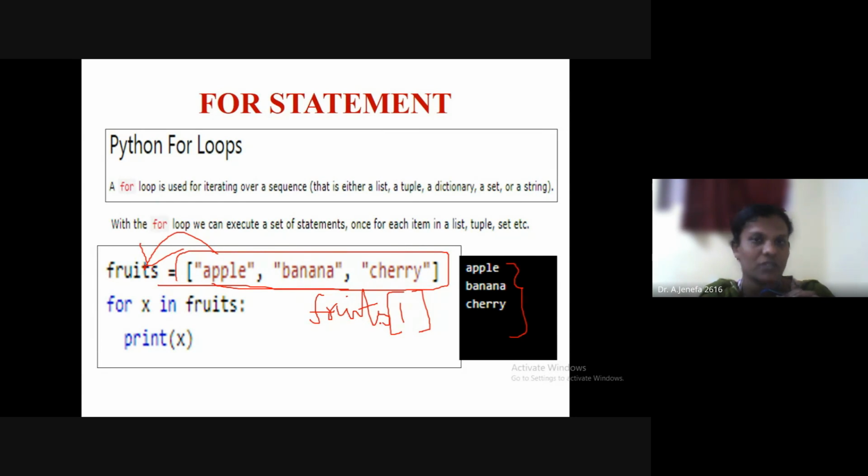When you take fruits of 0, it will give the first value of either a list, tuple or set. If you take fruit of 1, it will give you the second data item. So this is how the values will be assigned and indexed to a variable.